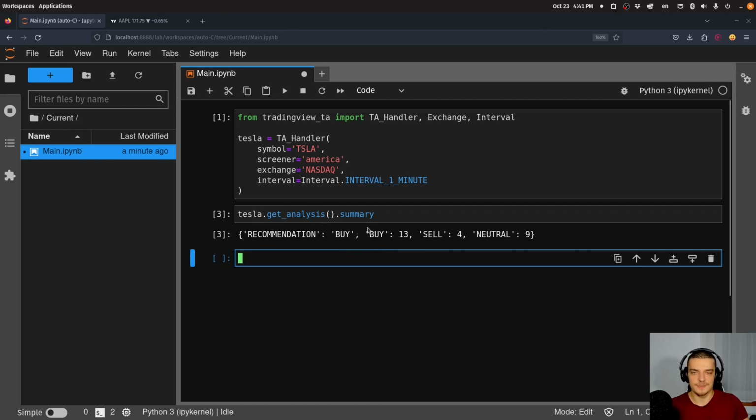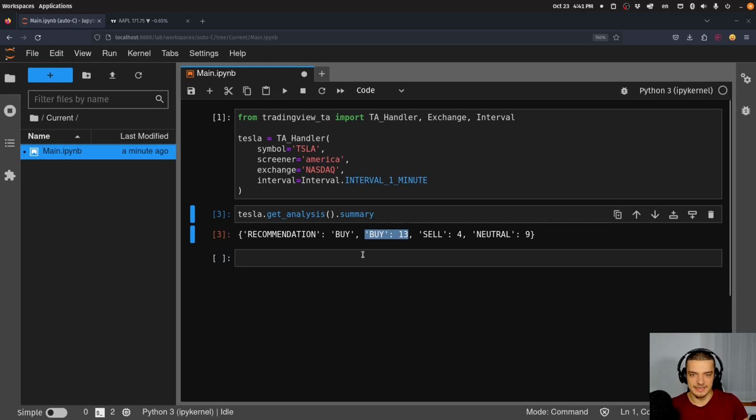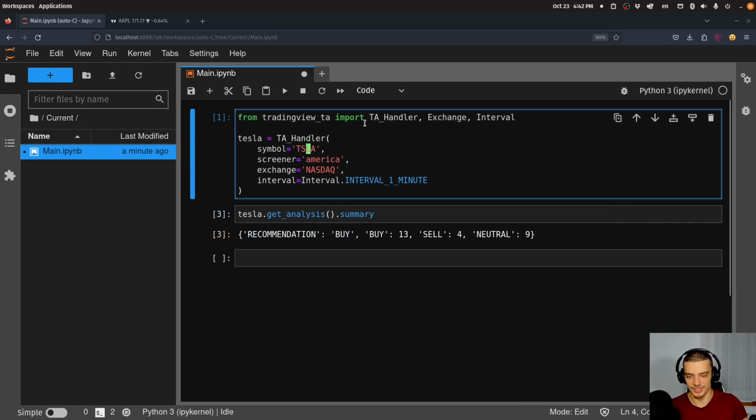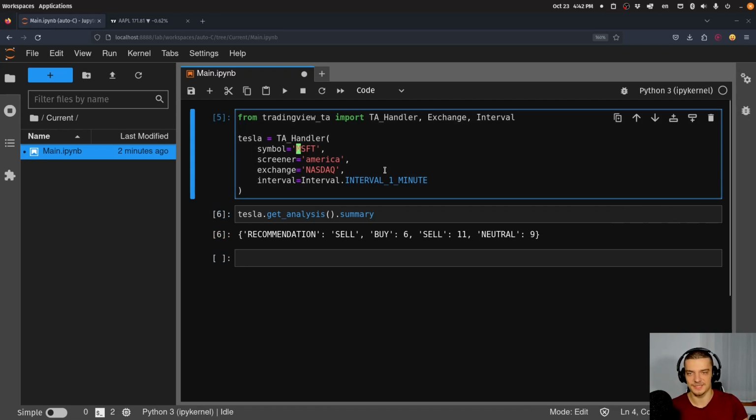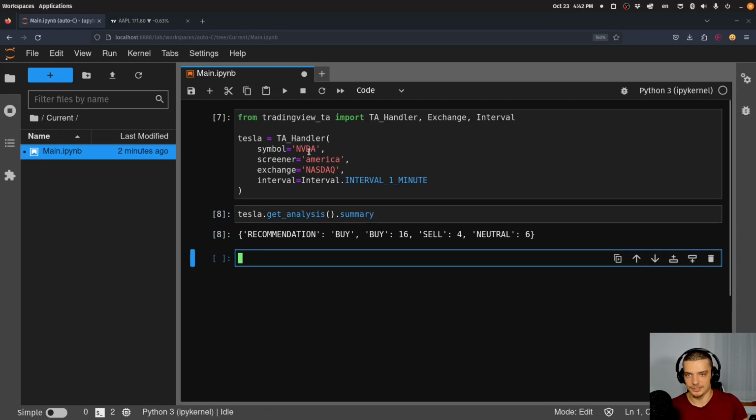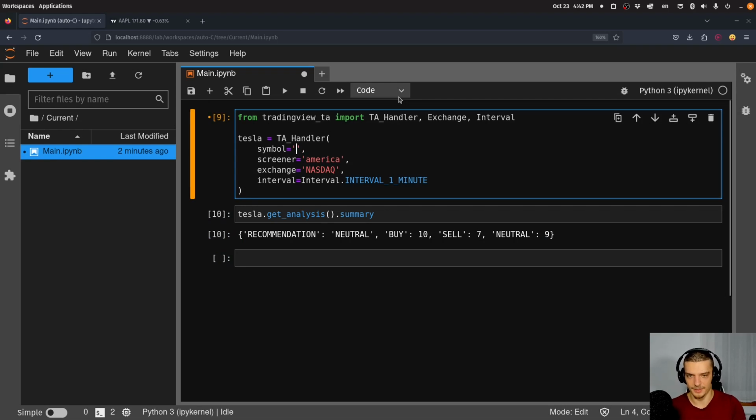But what you get here is basically how many analyses or recommendations say buy, how many say sell or neutral or strong buy or strong sell, and then you get an overall aggregated recommendation from the platform. And you can change the ticker symbol here to something else, like Microsoft, to get, in this case, a sell again. Don't do it just because it says so, but you can try this now for different stocks like Nvidia. You can do it for AMD. You can do it for, maybe we can get a strong sell or strong buy.